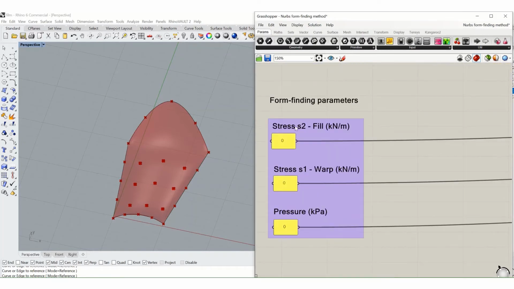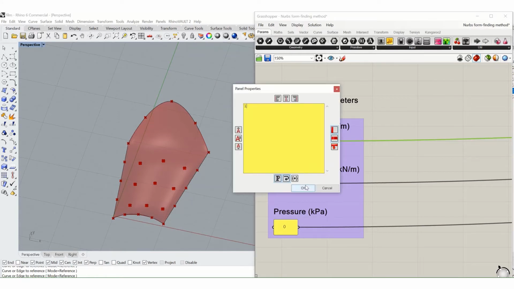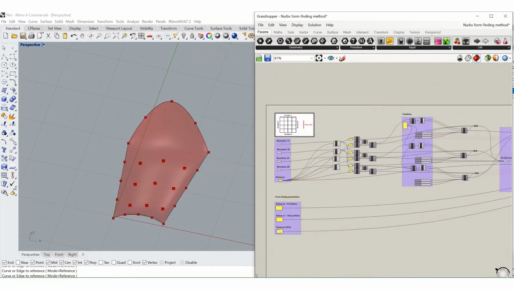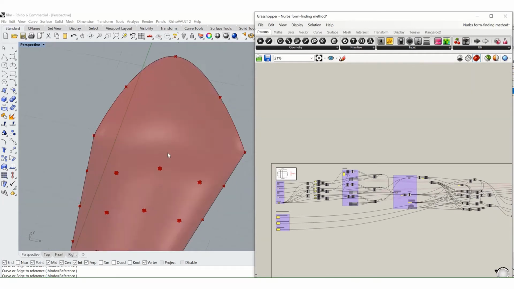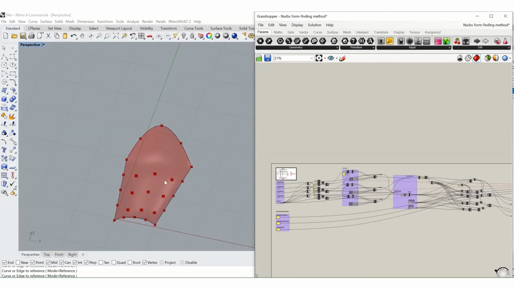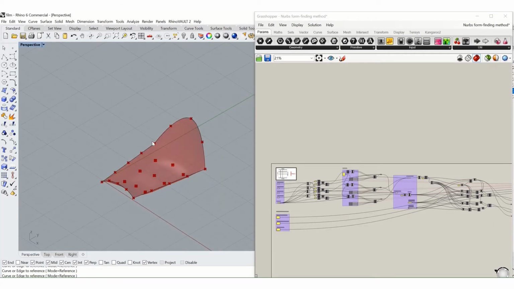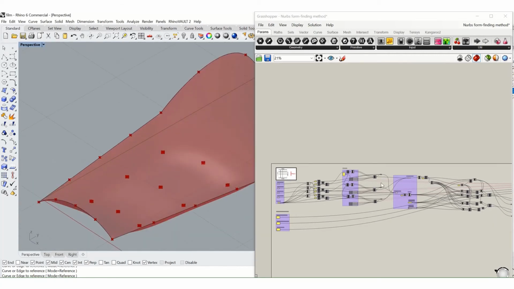We need to define a stress ratio. For this exercise we'll have in field direction 1 kilonewton per meter and in warp direction 2 kilonewtons per meter. No pressure for this one. We'll see another one after this one with some internal inflation, but not in this one. Now at all these points the membrane theory will be evaluated.